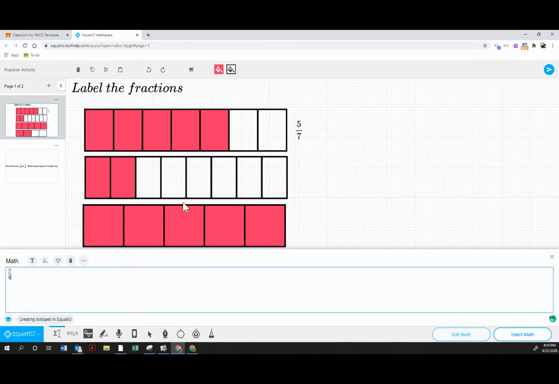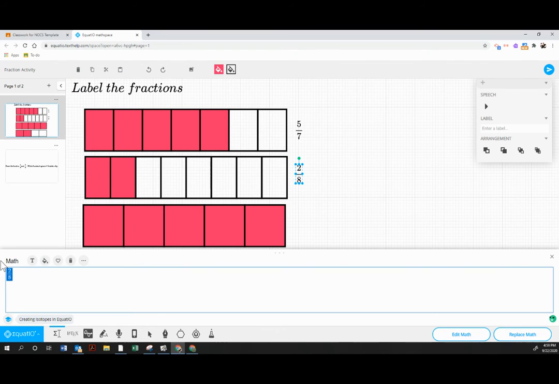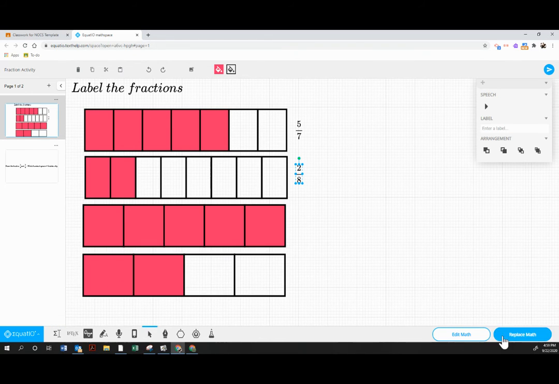2/8. Drag my 2/8. 4/4. I don't want to replace. I don't want to be clicked on that. That was my big key.